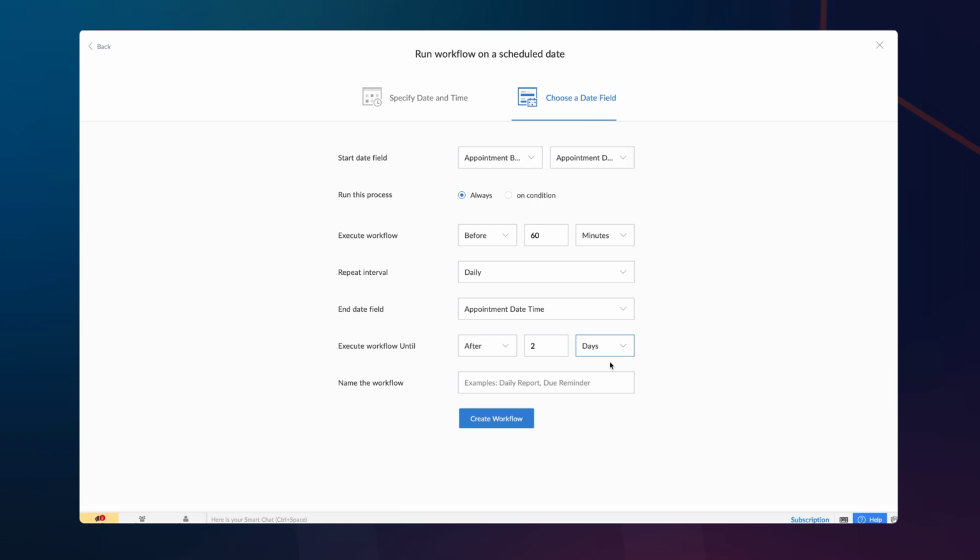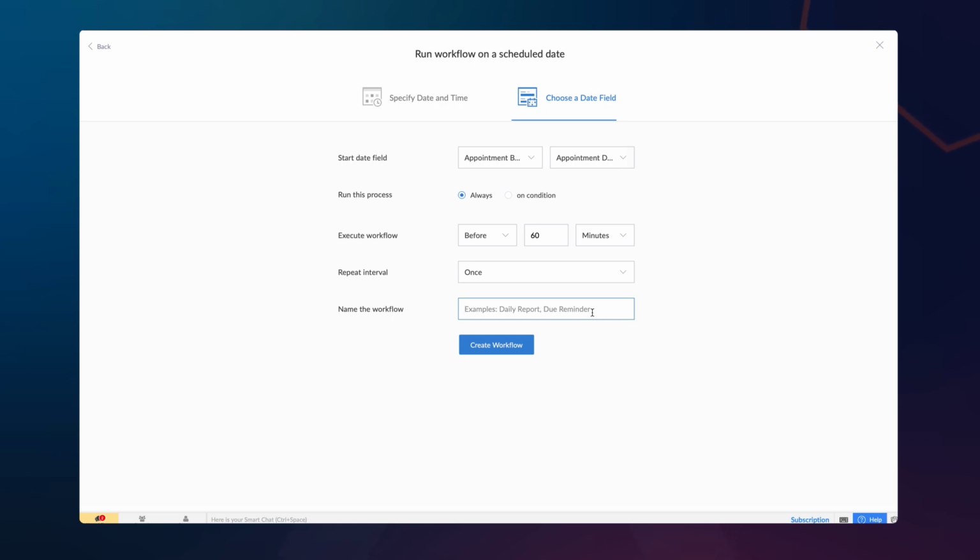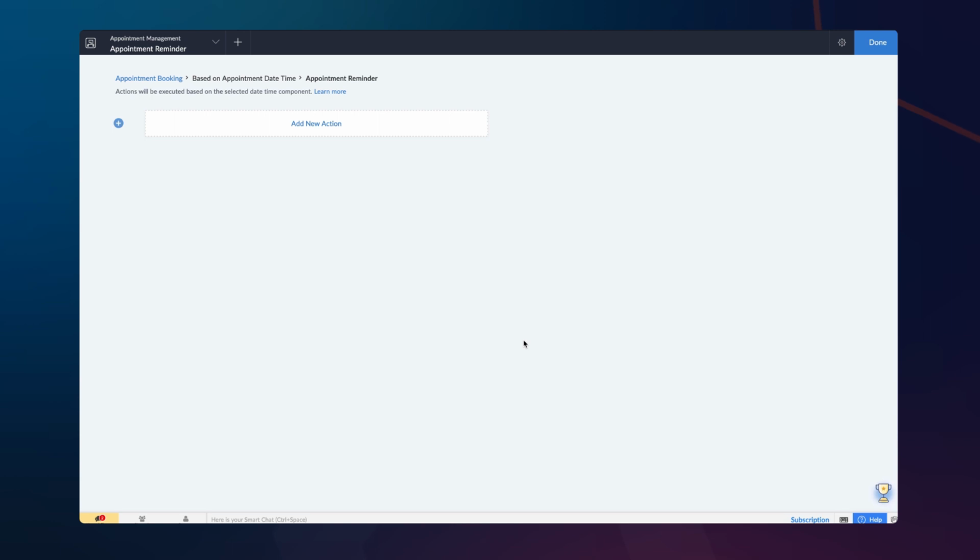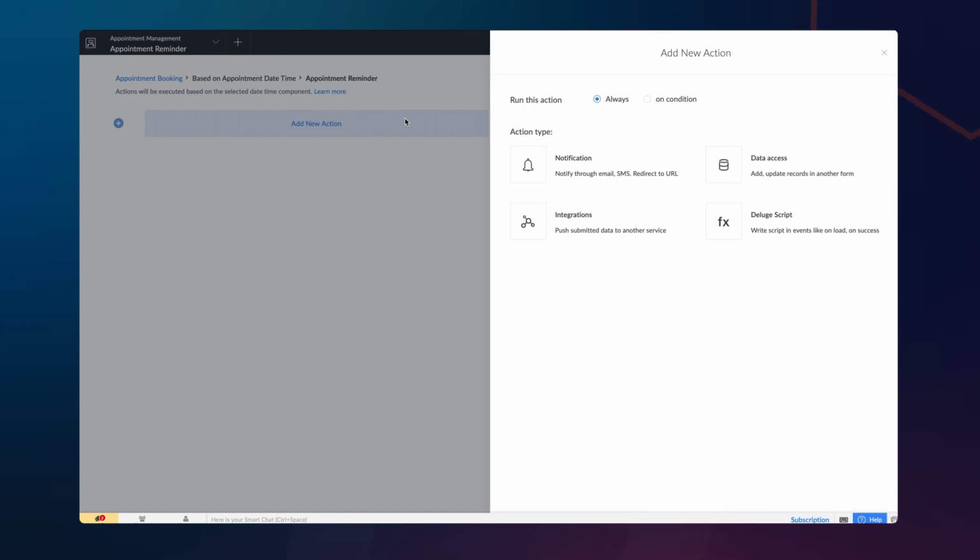In our case, we need the workflow to run only once, so let's choose the repeat interval as once. And finally, let's give a name and create the workflow. The screen we see now is the schedule workflow builder. Now let's add an action by clicking on the Add New Action block.